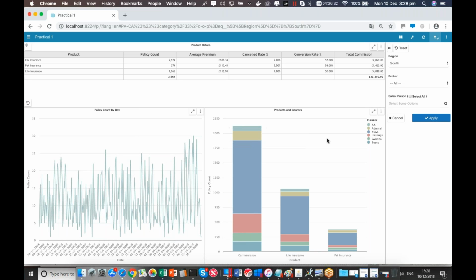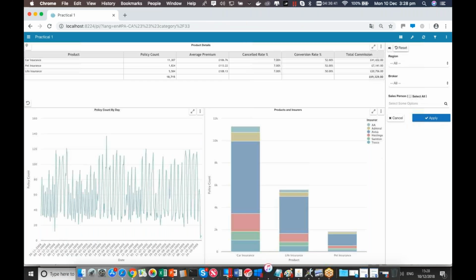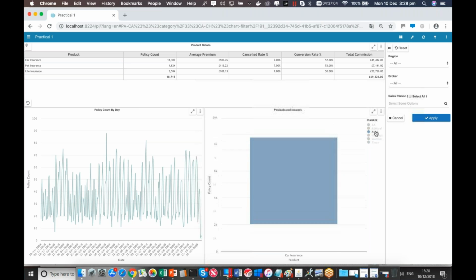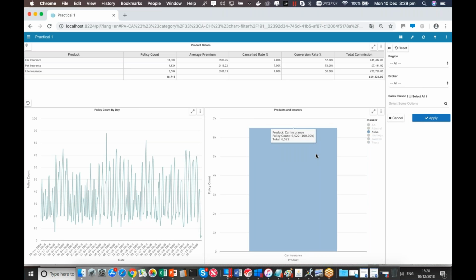Okay, so the third question, how many car insurance products were sold by Aviva? So what I'm going to do is reset my filter up here. Now the quickest way, I could put filters on in various ways, but I've got my parent filter up at the top here, and I can double click on my car insurance. So I can now see that this chart in the bottom right hand corner here is just showing me car insurance products. And if I have a look at the number sold by Aviva, I could just hover over Aviva, or actually the easiest way is just to filter that in. So I can see that 6,522 car insurance products were sold by Aviva.